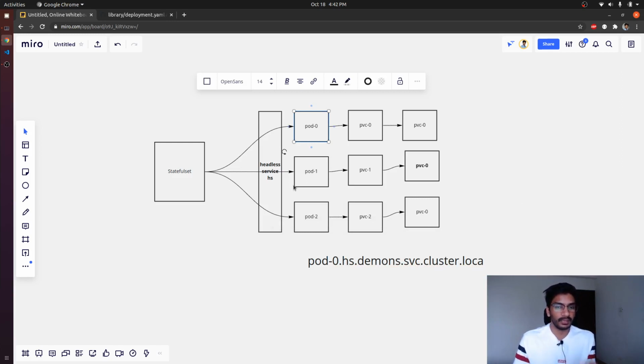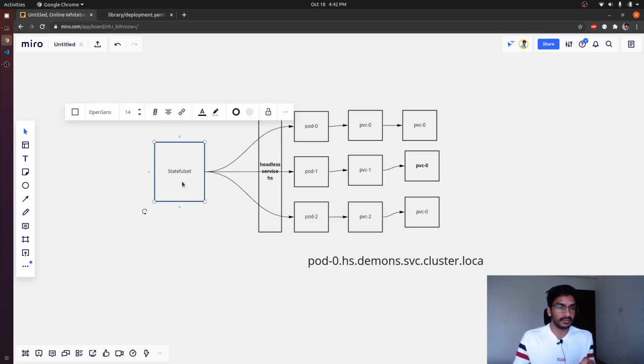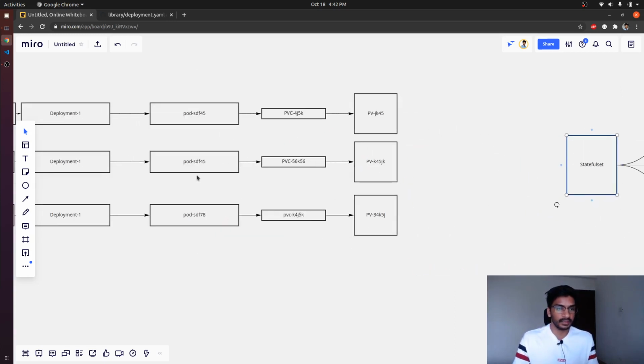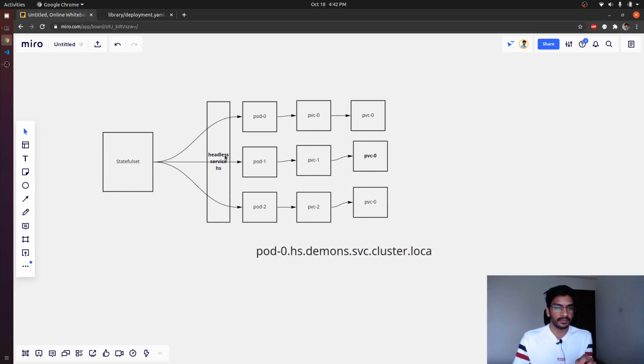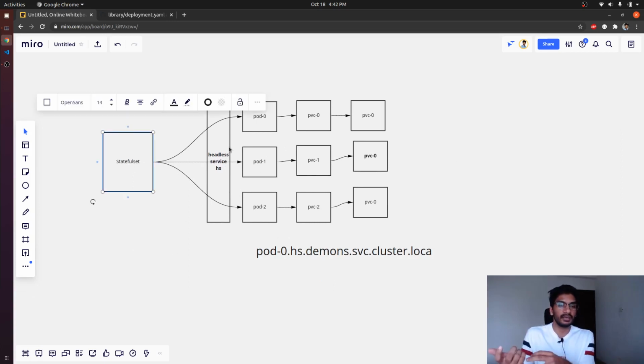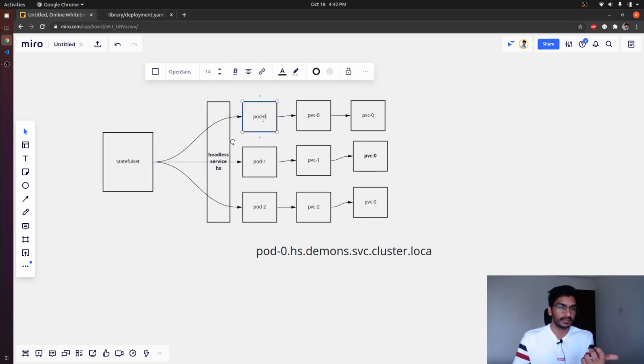Another very important thing that StatefulSet helps us with is the ordinal naming of the pods. As we can see, in the case of regular pods, the name of the pod is some arbitrary string, right? But in the case of StatefulSet, this is how the pods are going to be named: name of the StatefulSet, hyphen, ordinal index, and that starts from 0. That helps the pod to have a stable network identity, right?